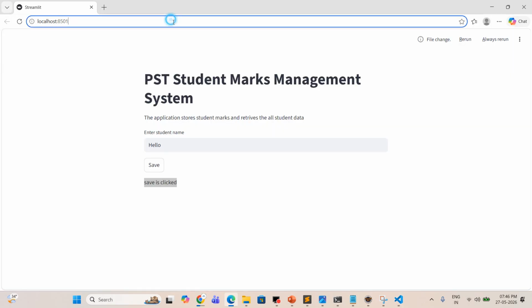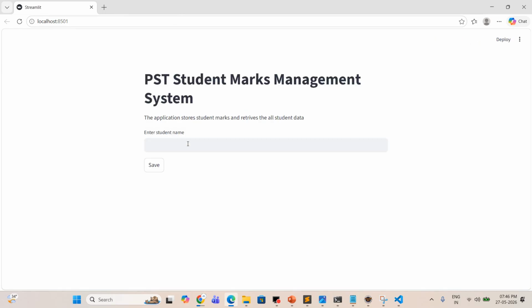Just check it out now. Okay, some message and hit save, so that save is clicked, which is green color. This is called success component. Okay, it looks attractive, right?